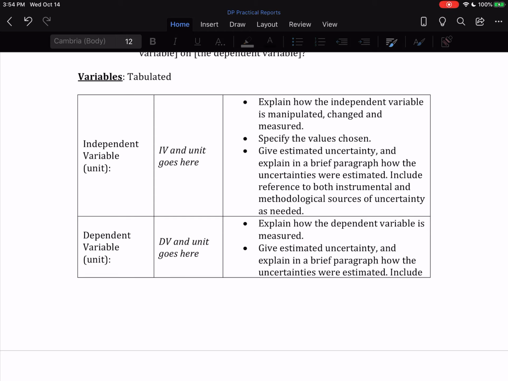Hello everyone. In this video we will continue to examine how to produce your GP practical reports, and in particular we will take a look at your variables tables. The independent variable, dependent variable, and control variables are all discussed and formatted into a table. You're going to have one table dedicated to the independent and dependent variables, and one that is dedicated to the control variables.